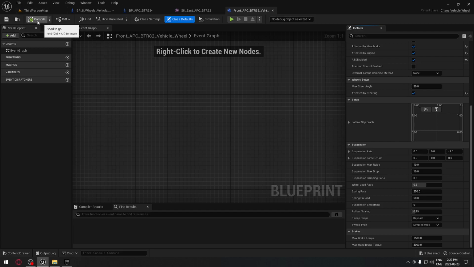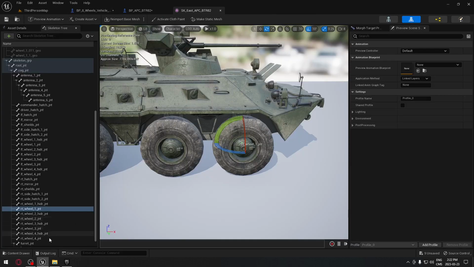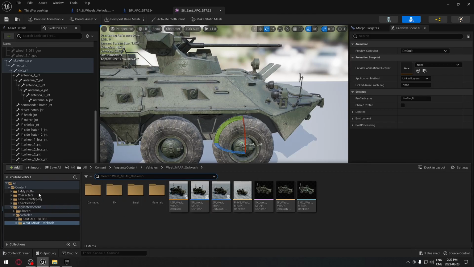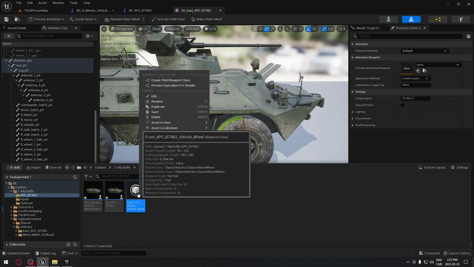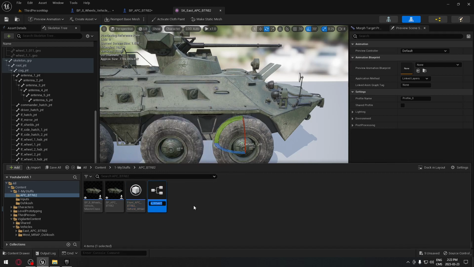So if I don't want to compile and save all the time manually, you can click here next to compile. And you can always save and compile at the same time when you click on it. It's going to save you some time. So now we can close it up. I'm going to go to our content browser and we can go to my folder BTR and you have our wheel right here. So what we can do, we can just take it, duplicate, and rename it. And this one will be our back wheel. So I'm going to call that rear.